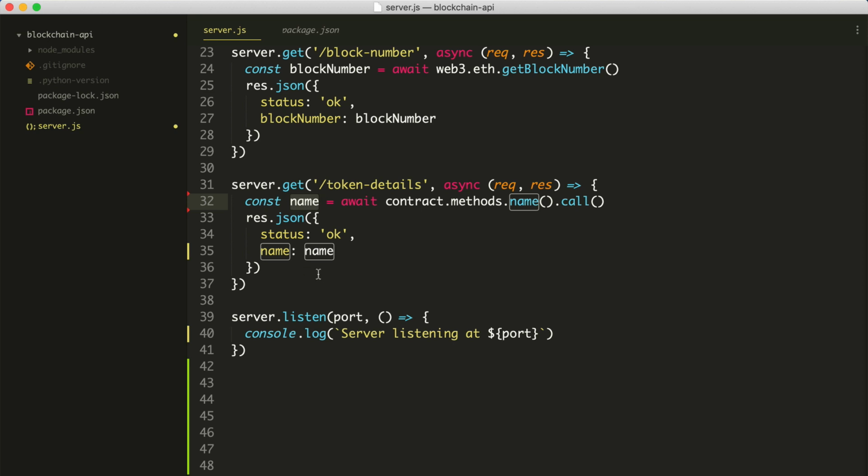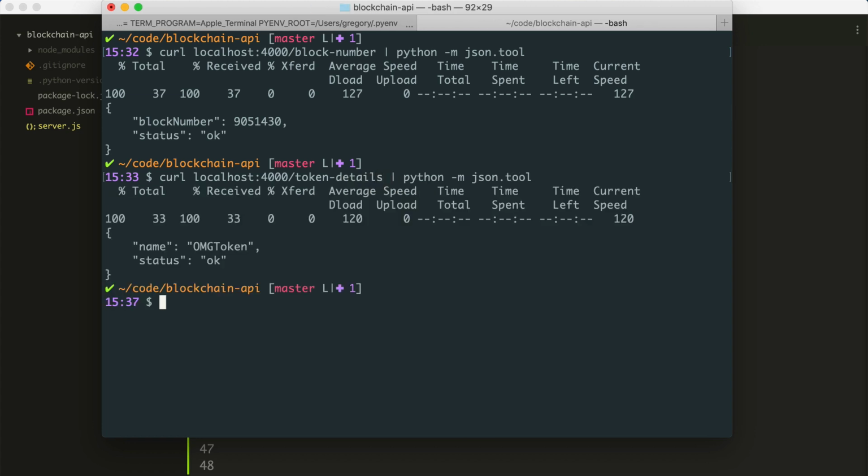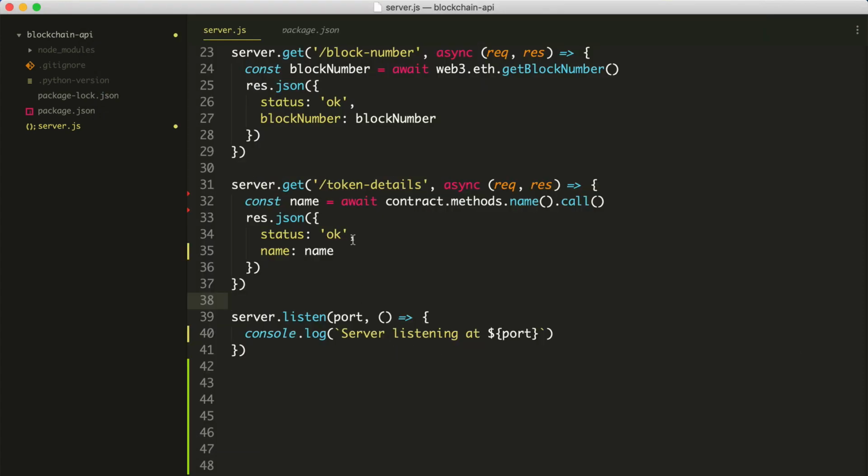So here's the name, and let's go ahead and try to read that on our server. Okay, so go back here, and instead of block number, I'll say token details. And boom, there we go. Name, OMG token. Perfect.